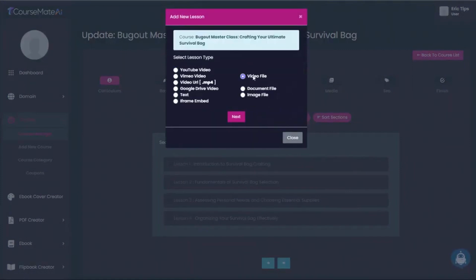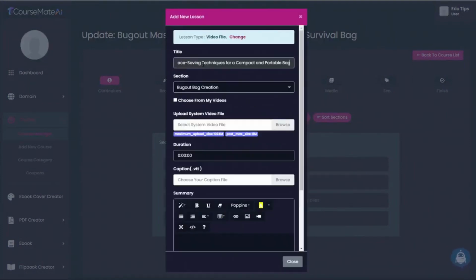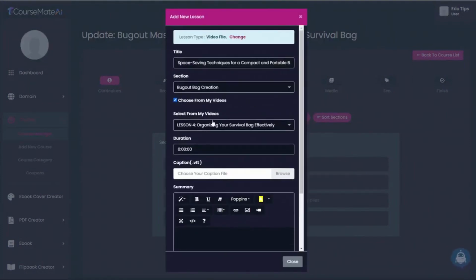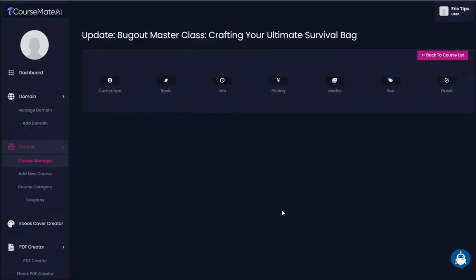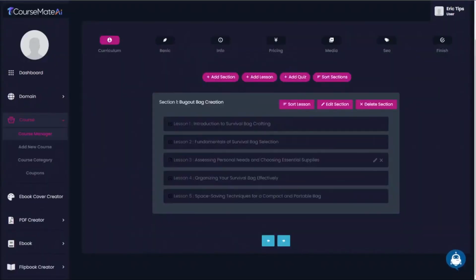Course Builder tool, click on the course, add another lesson. It's going to be a video file. Here's the lesson title. We'll choose from my videos. And this one's going to be Lesson 5. Go ahead and add that lesson. So now we get 2 text lessons, an ebook lesson, and 2 video lessons. And I have not written a lick of content. All of it has been created by the AI.